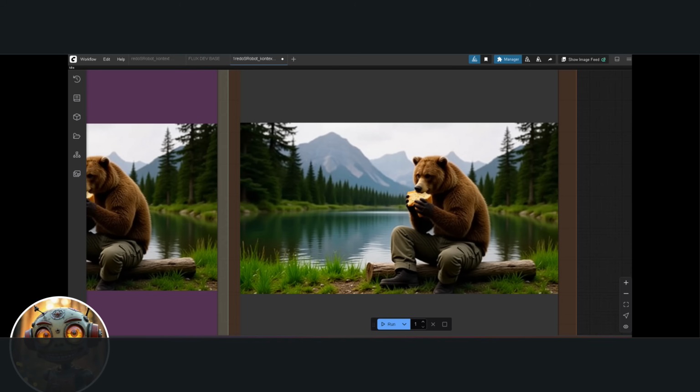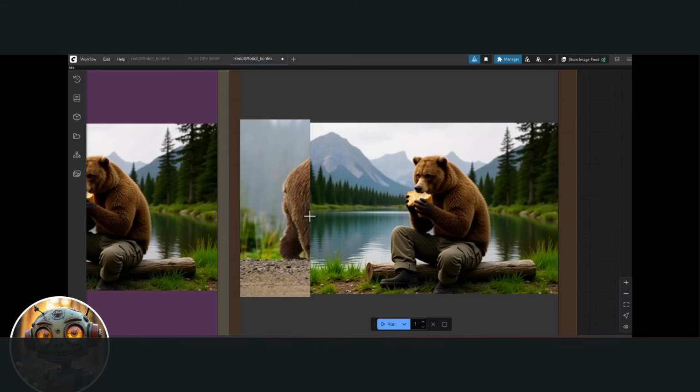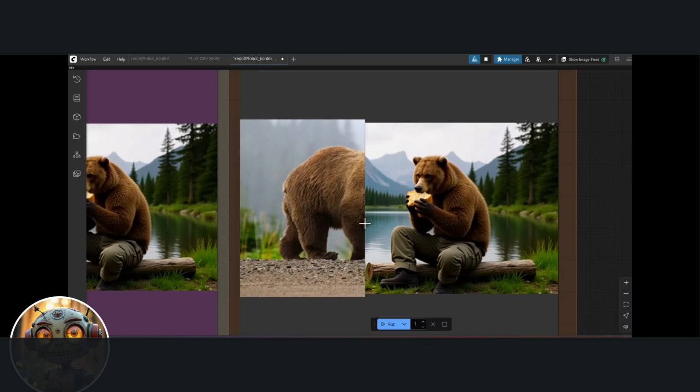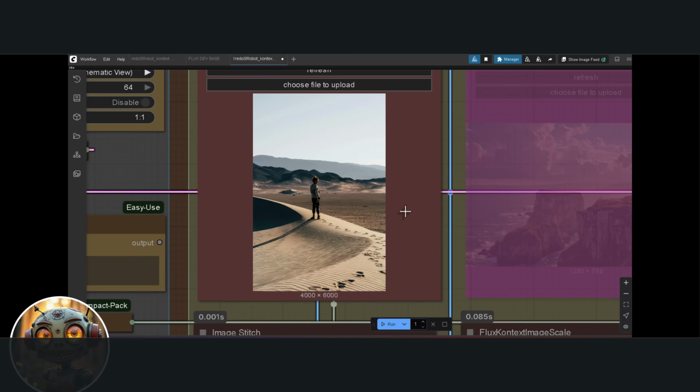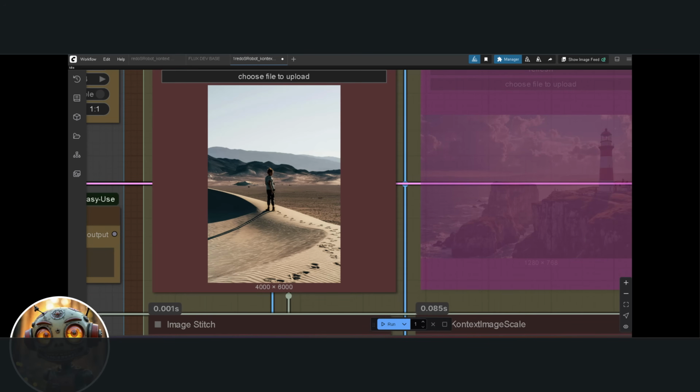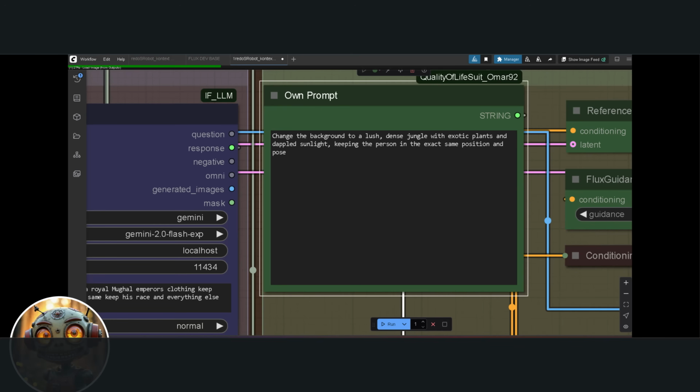Let's go into changing the background or environment. You can literally pick up your subject and drop them into a brand new setting. Jungle, city, underwater, outer space, whatever you want. So here I've got an image of a lone person standing in a huge empty desert. Blue sky, nothing else going on. The prompt is, change the background to a lush, dense jungle with exotic plants and dappled sunlight, keeping the person in the exact same position and pose.